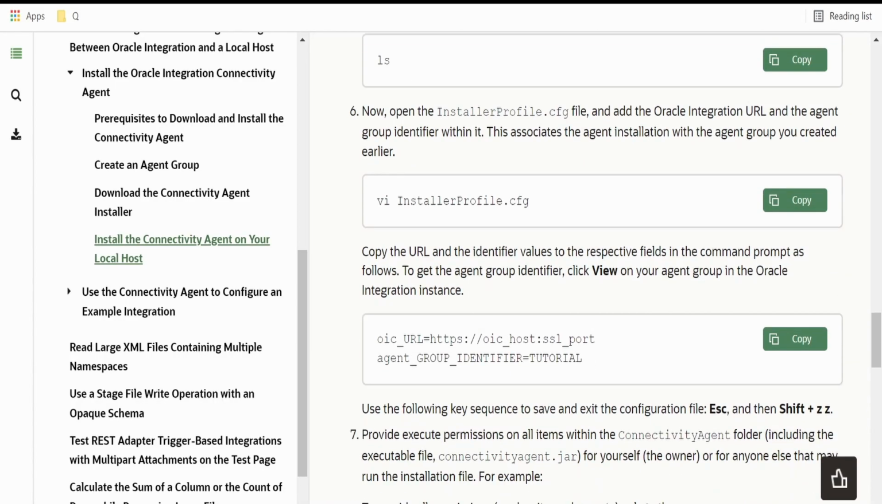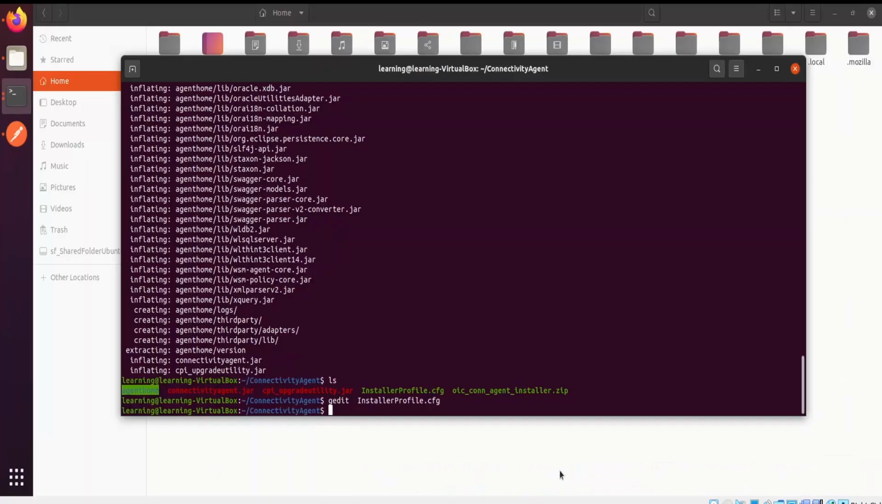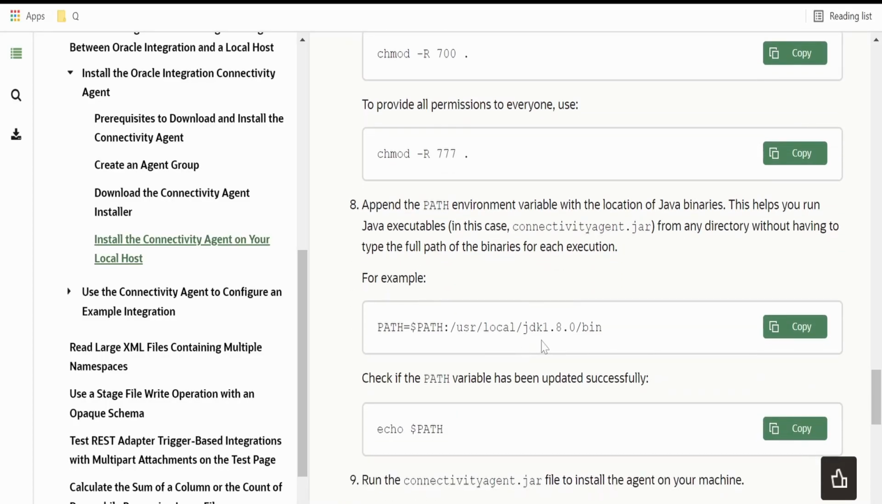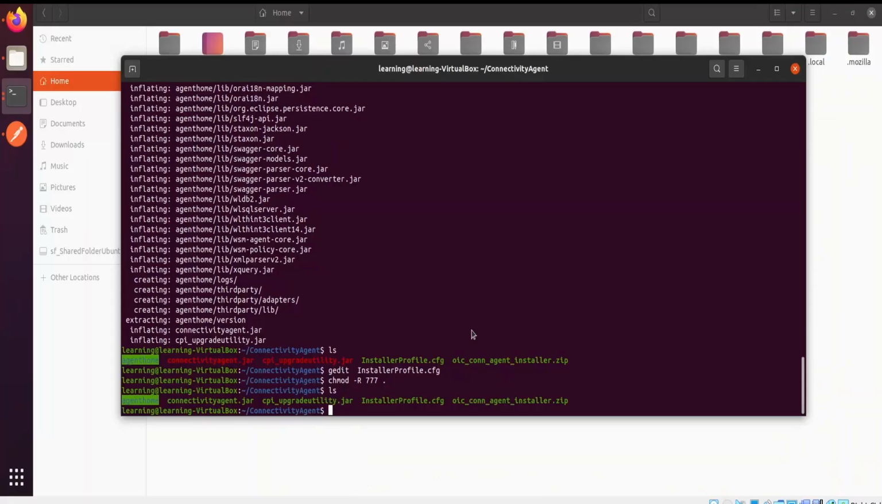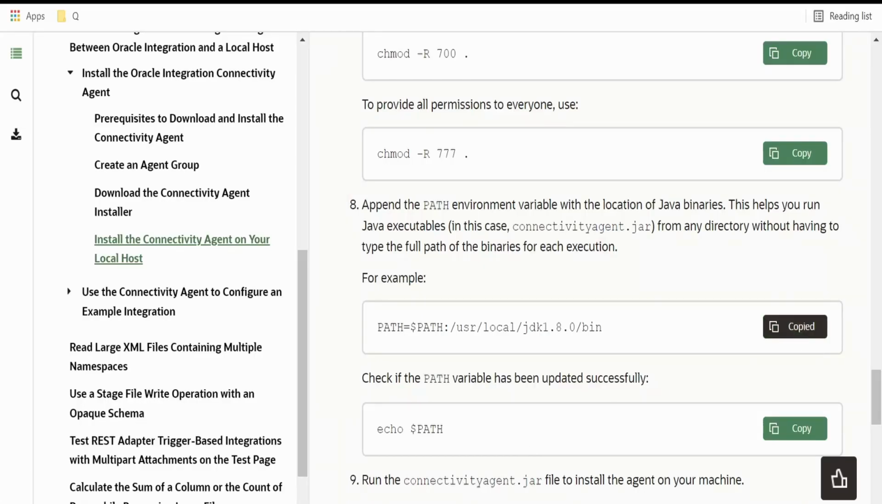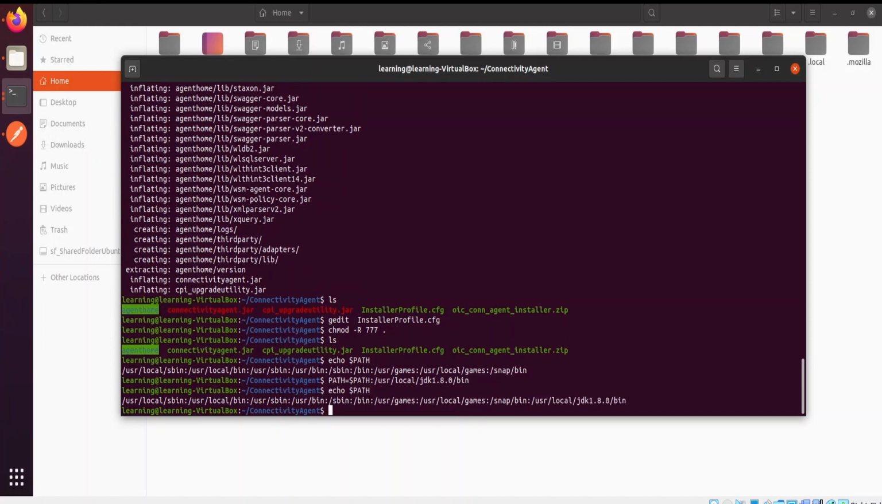The next step is we have to provide permission. I'm providing the permission for everyone. And the next step is we have to add the path of the local jdk1.8/bin to our path variable. Let me check if I already have this. If not, we'll add it. Let me copy this and paste it over here. Yeah, let me verify now. Yeah, now the path has been added.